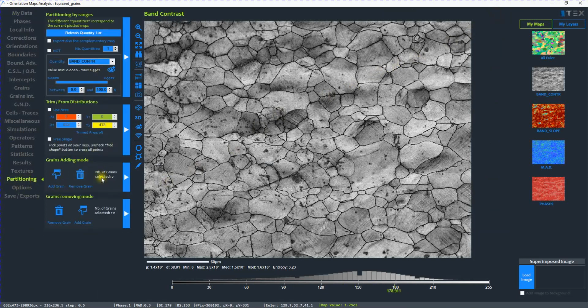To partition your data, there are several ways to do that. Let's start with the simple one. First, you can trim, use an area. Just specify the area you want, for example, this. If you want to export this part of your map, just click use area.